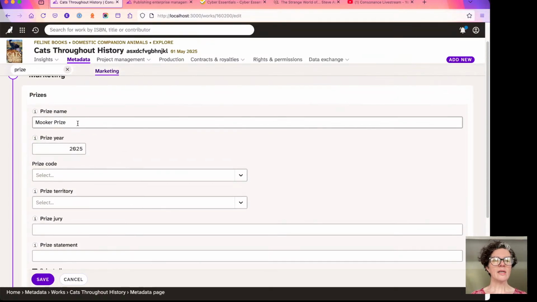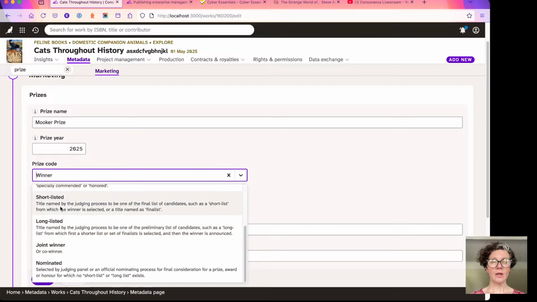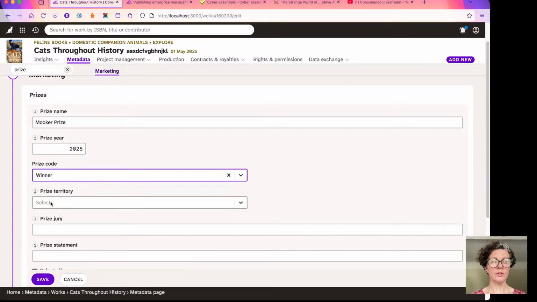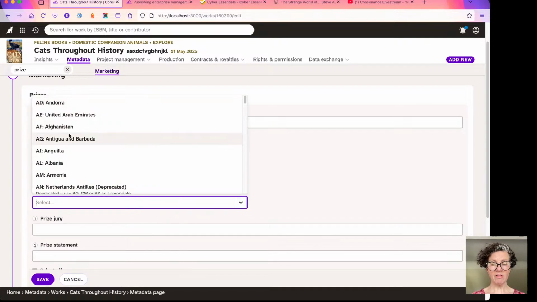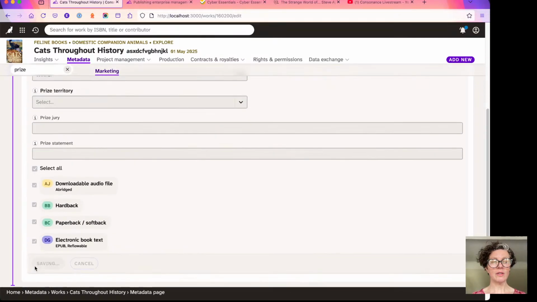So we can say Mooker Prize, we can say 25, we can say that we're the winner, but alternatively, there might be other options there. We might have won it jointly, but there's always the information that the Onyx standard communicates to you, which we will put in the drop downs like this. So have a read through and see what's what. If it applies to a particular territory, then we can say that. If we know the jury and so forth, that's great as well.